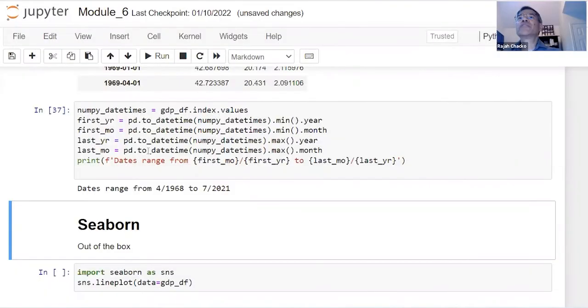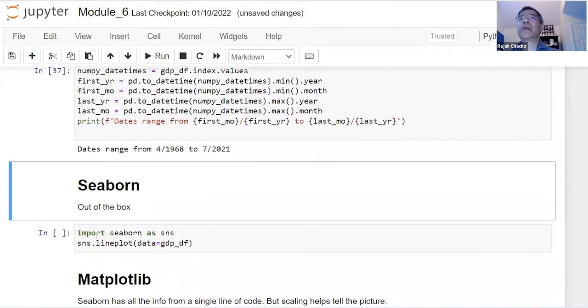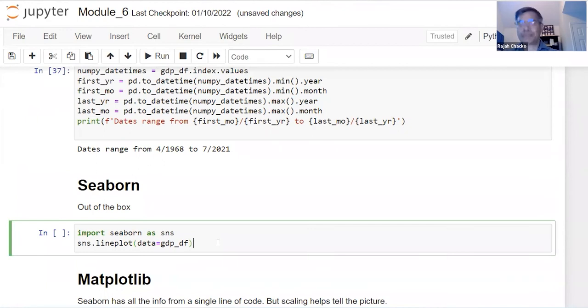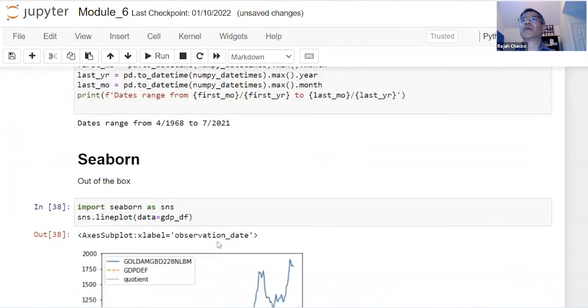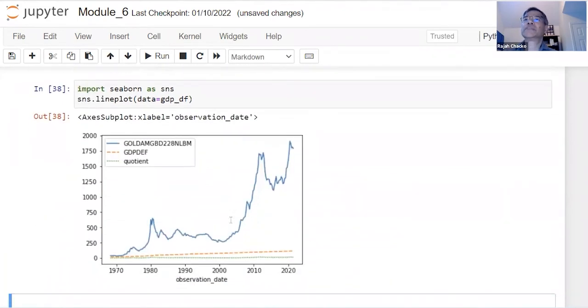I'd like you to note that for Seaborn here, right out of the box, if I just say line plot, data equals GDPDF, without too much fanfare, it's just going to go off and plot these things. So there's my quotient, that looks kind of like a line. There's the GDP deflator, that looks kind of like a dotted line. And there's the gold price, and you can see that one kind of climbing up and ending up at 1800 or so.